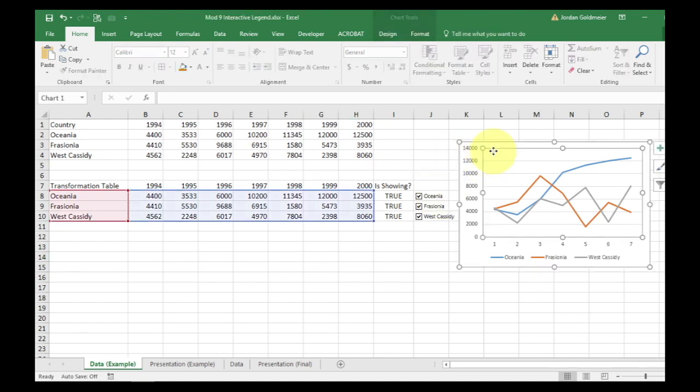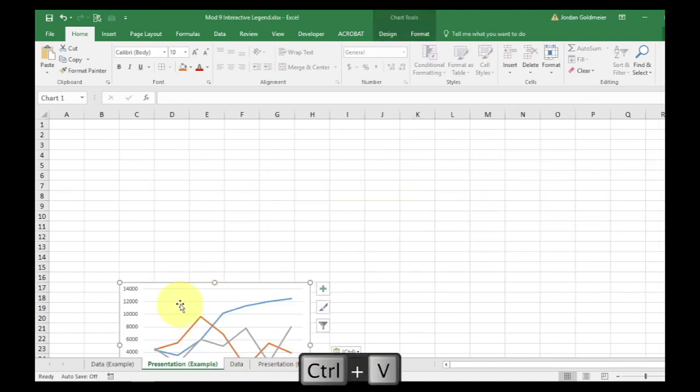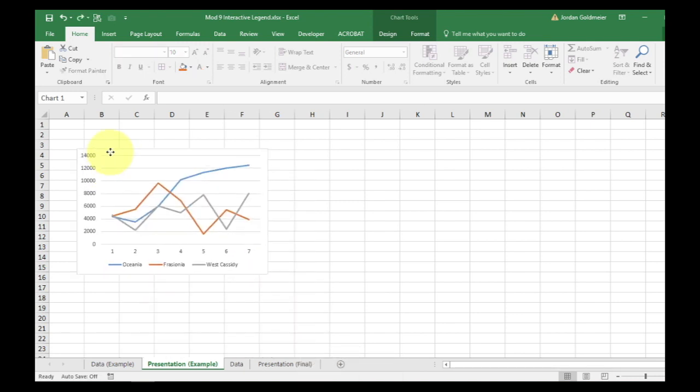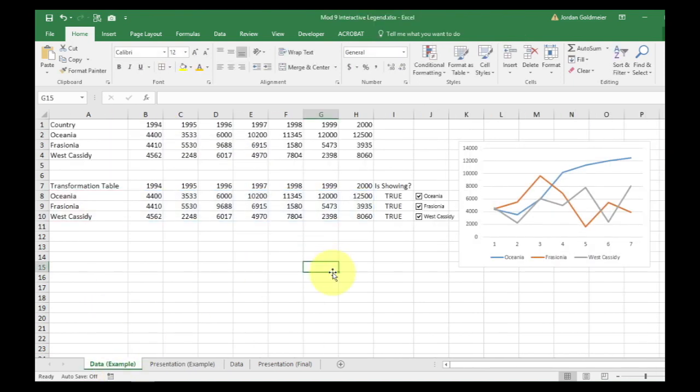First thing I'm going to do is select this chart. I'll hit Control C to copy it. I'm going to move it over to the presentation example over here. I'll just move it up here to make it a little bit easier to look at. And so you may think that we could just do the same thing with these checkboxes. Let me show you what happens when we try that.